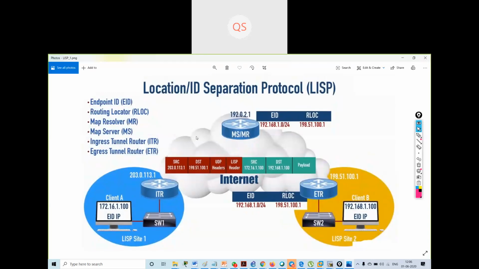When we use LISP, we have all these things: endpoint ID, router locator, map resolver, map server, ingress tunnel router, egress tunnel router.